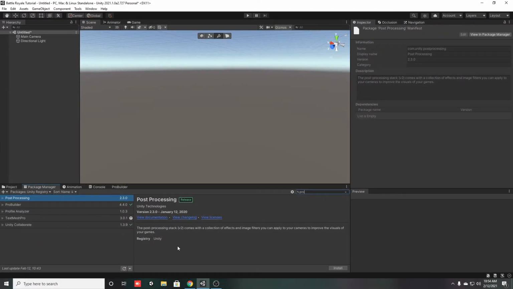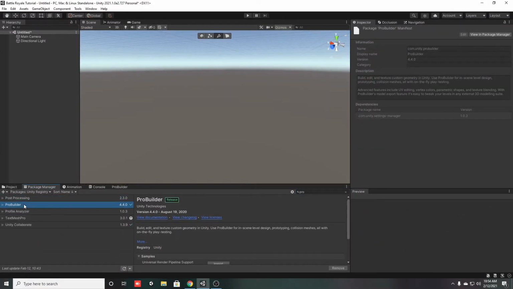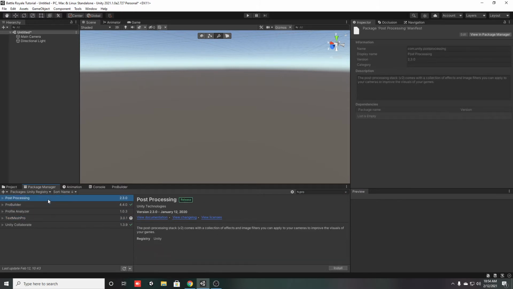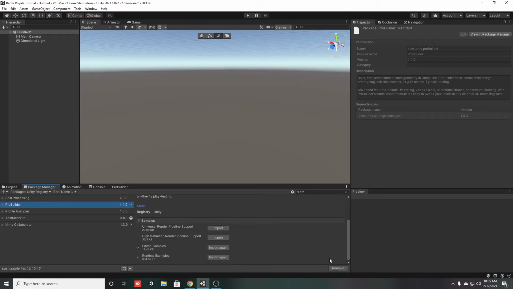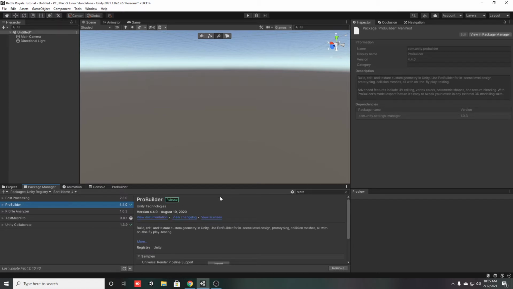First of all, we have to open the package manager window. If you have not opened it yet, then open it. There you will have to search for Probuilder, not post processing. Then install it. I've already installed it, so I have this remove button. You don't have the remove button; install it and you will have a remove button there instead of the install button. I have the released Probuilder version. I'm using the latest.